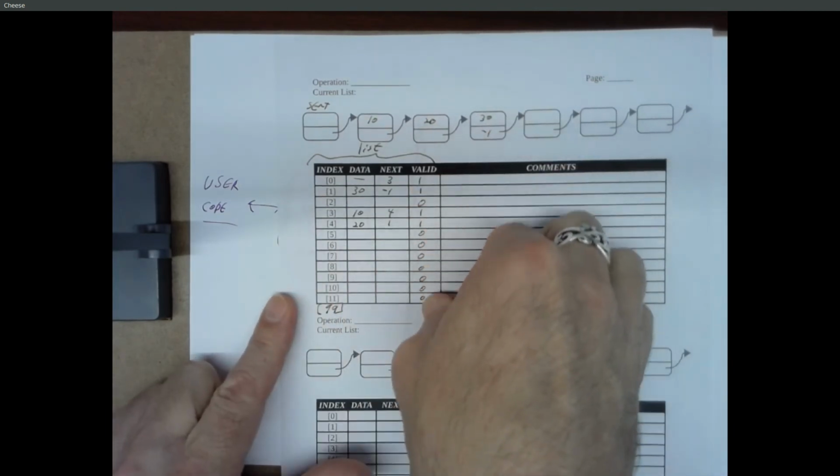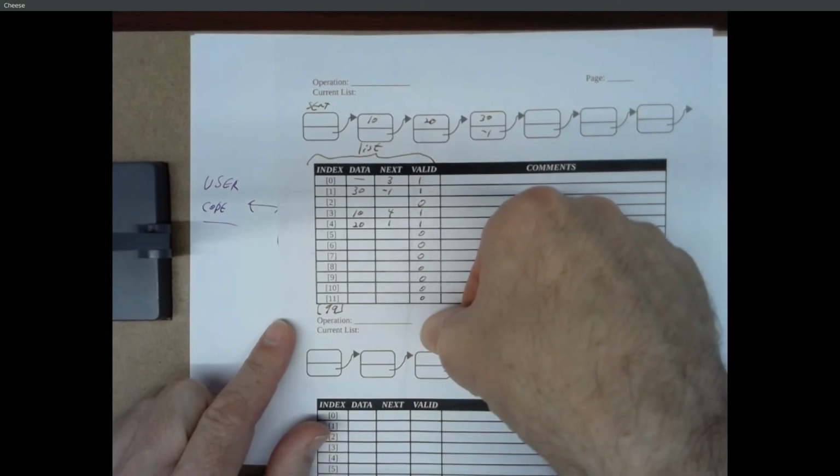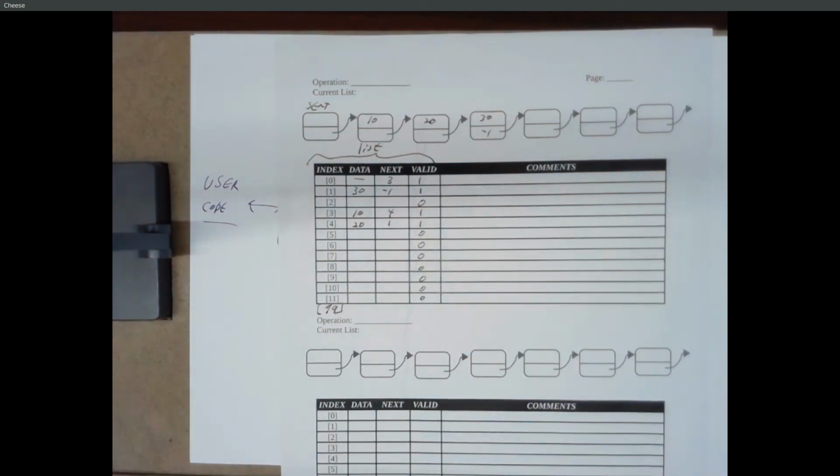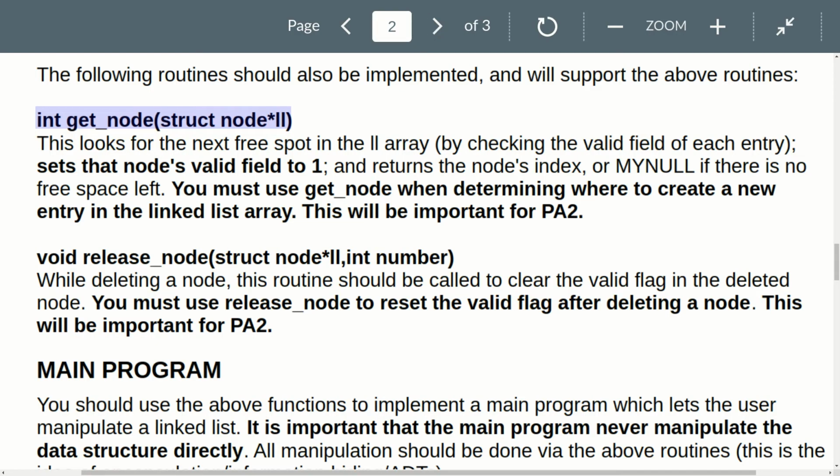If all of these are 1 all the way down through element 99, then getNode should return, guess what? Null. Okay? Don't return -1, return null.